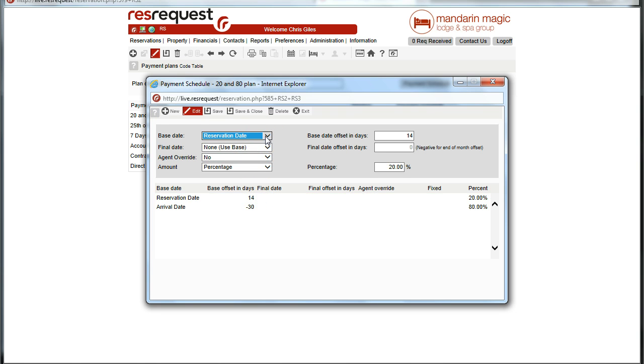So from reservation date, we would use the base date. There's no agent override. Percentage or fixed, we're choosing percentage on this one. 20%, and the base date offset in days, which is the reservation date, we're saying we need that in 14 days time. That was then saved.